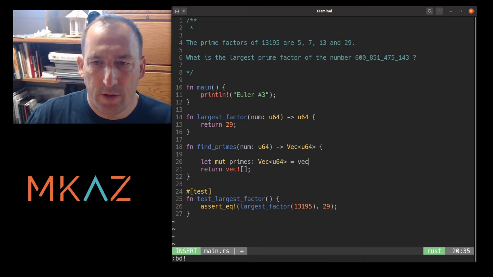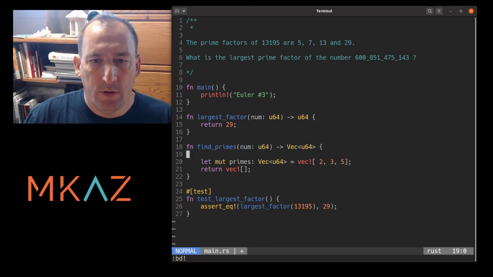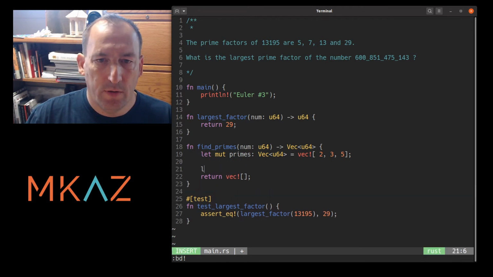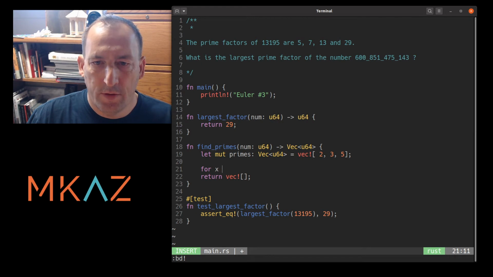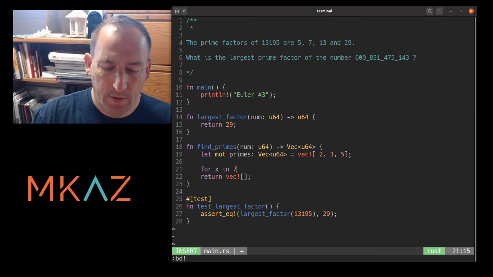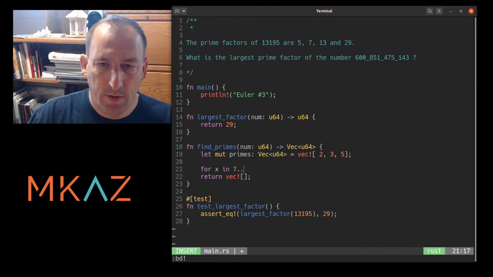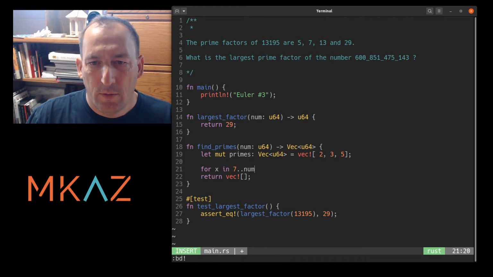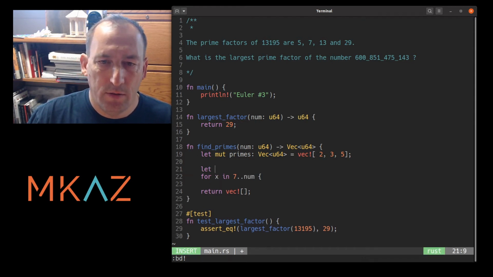So we're going to create a vector. Let's seed it with a couple of primes that we know, and then we're going to loop through all of our numbers. This is going to be the number we're going to check, and we'll start at 7 because that's the next prime, and go up to num, but we don't have to do that. We can go up to the square root of num.